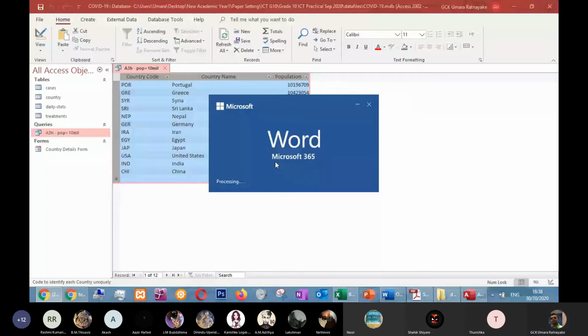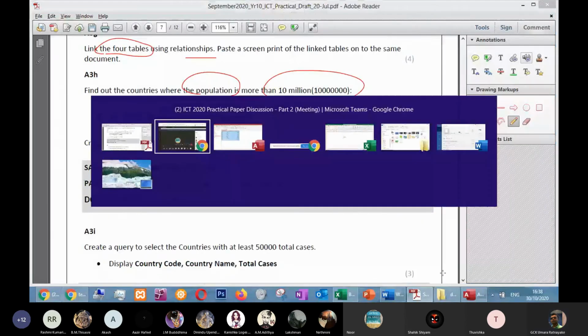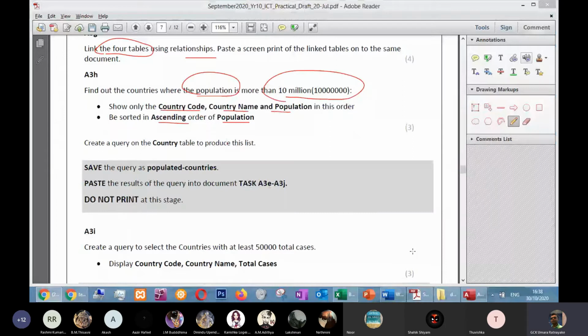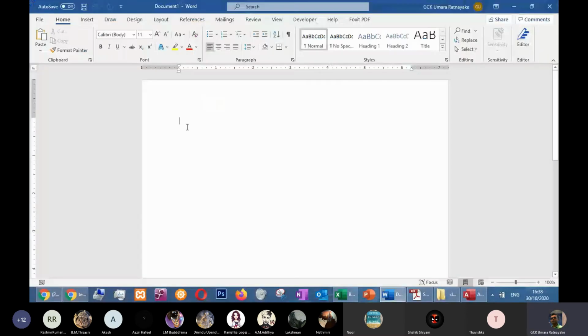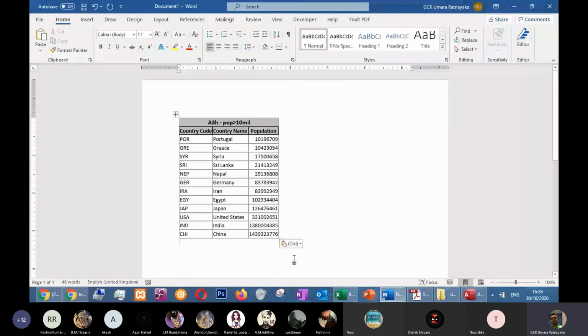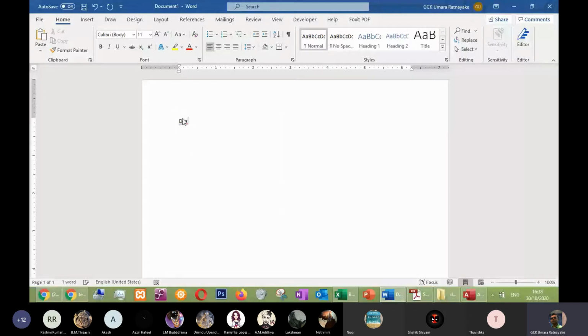Any questions there? Did you understand? So it's a single criteria query. All your queries will be select queries, but at different levels of complexity. Okay, just paste it. But before pasting, don't forget to put the question number and a small title.